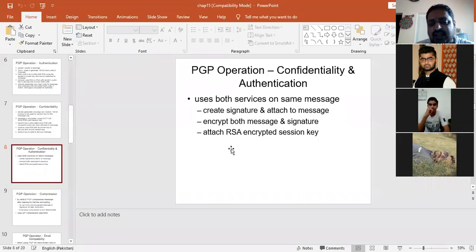And then at the receiver end, the private key would be used to decrypt the session key, and then with the session key we can decrypt the message as well. So in this way, we can use confidentiality, or we use authentication, or we can use both confidentiality as well as authentication to the data. And then the PGP algorithm also has some other features.